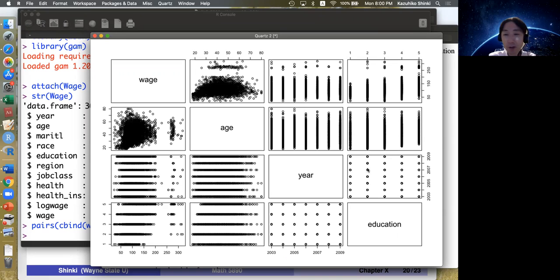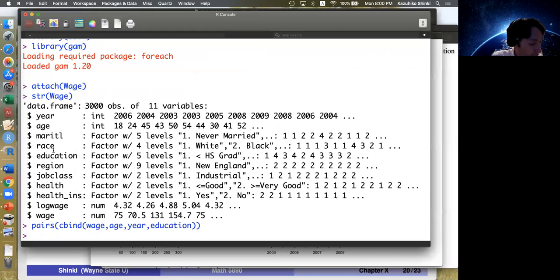So one way to represent this kind of categorical variable in the scatter plot is that we add some noise so that we can see how many observations are around here. That can be done by the jitter function. So we have year, but we define year.j as the jittered one. So this makes noise.